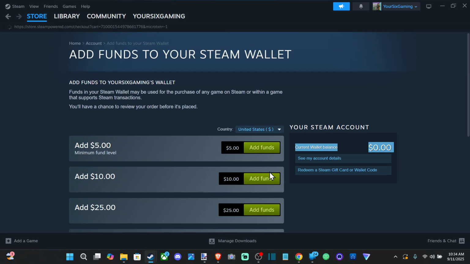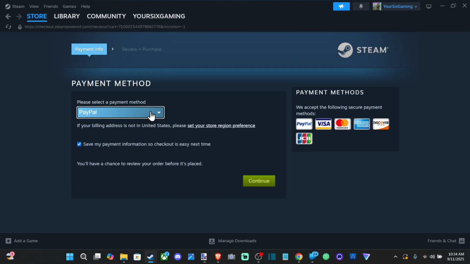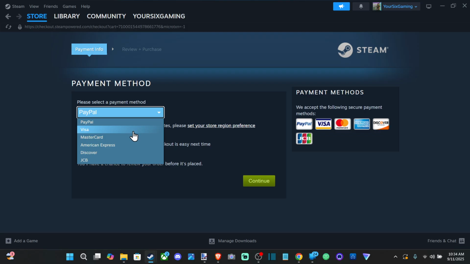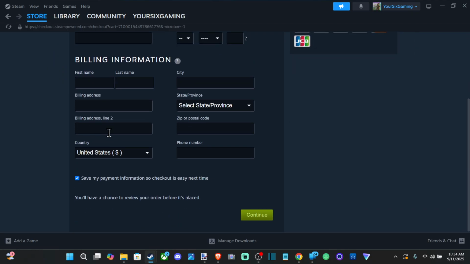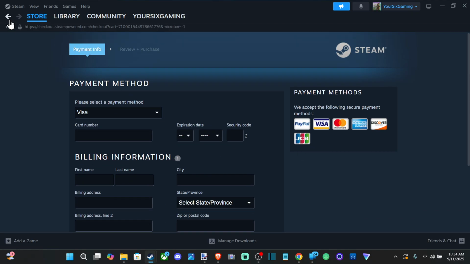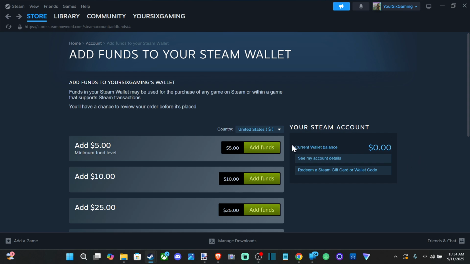So let's just go to add funds. And then you're going to have to choose your payment method, your Visa card, MasterCard, American Express, etc. And then just type in your card information, and this will allow you to add funds to your account. And then you can see it right there.